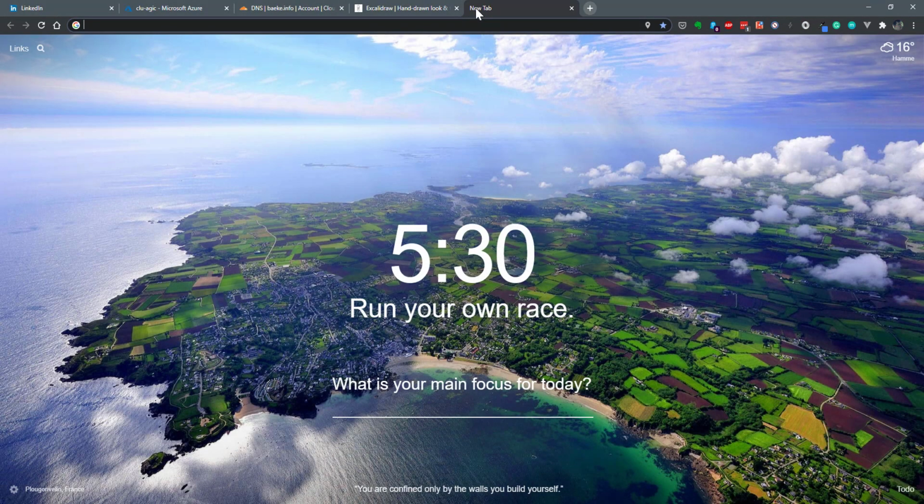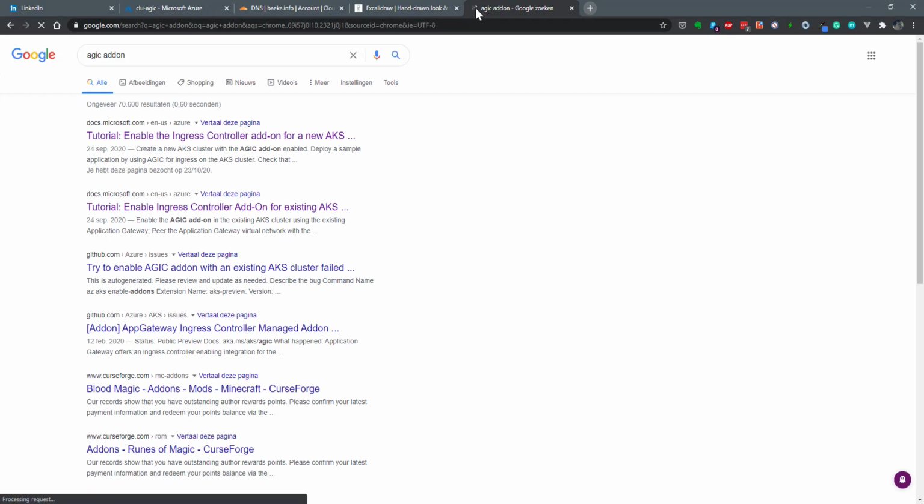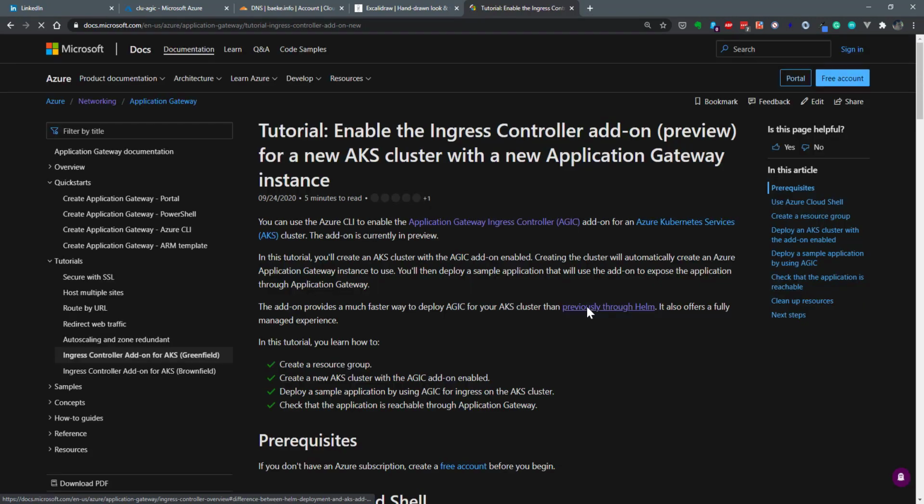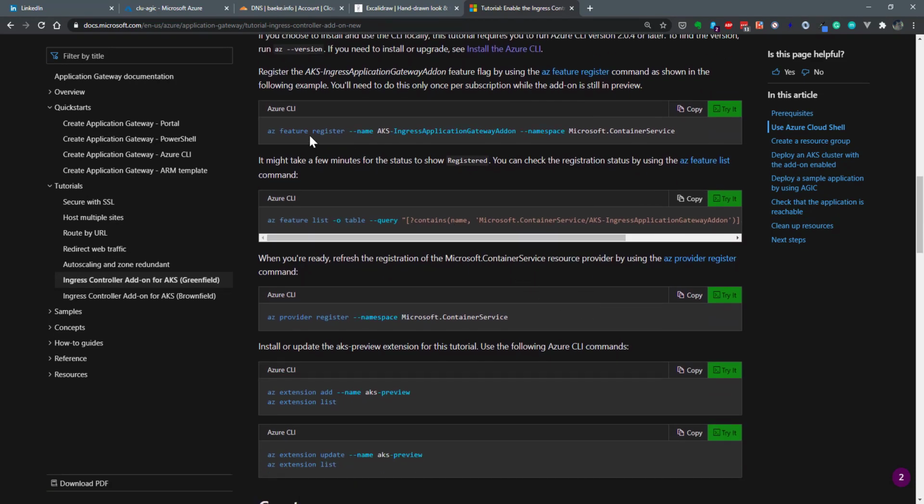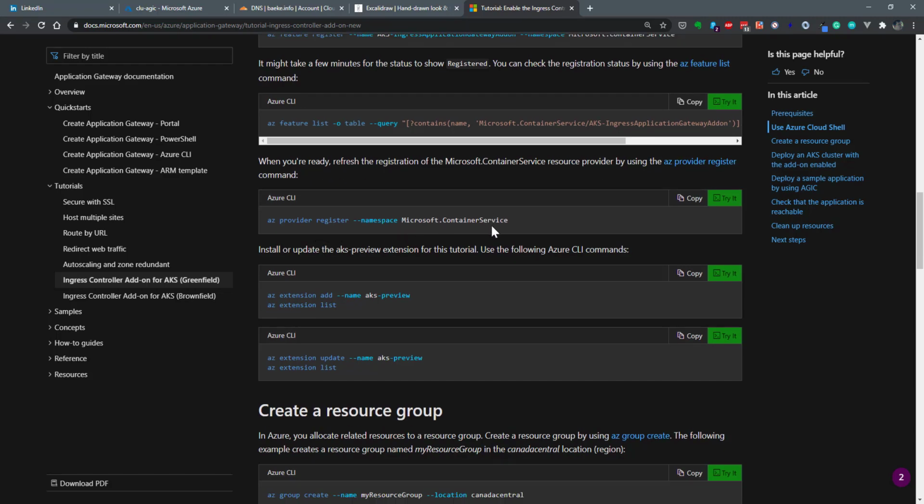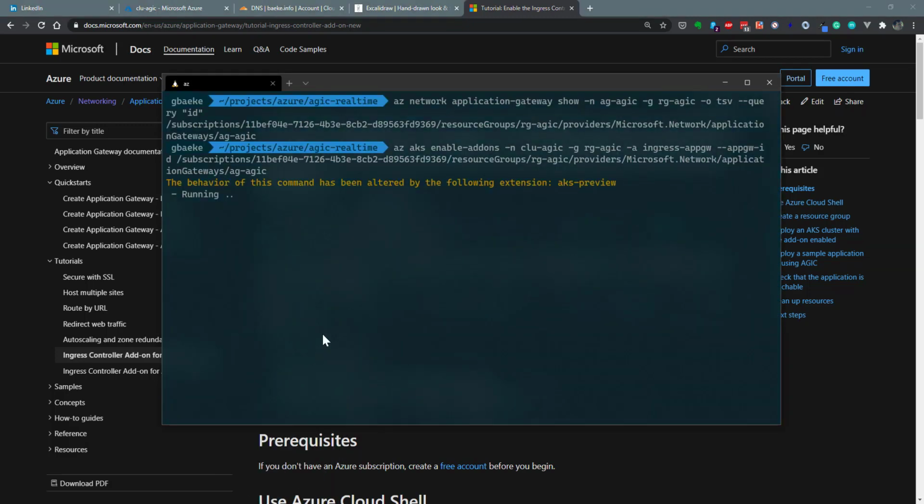find that out here. So if you Google AGIC add-on, you normally should find this tutorial over here, and there you'll see that there are all kinds of prerequisites. You have to do this feature registration, then you have to register the container service provider again, you have to add an extension to your Azure CLI and so forth. So with this article, you'll be able to install the application gateway ingress controller as an add-on. But I already did that, didn't want to bore you with that part of it.